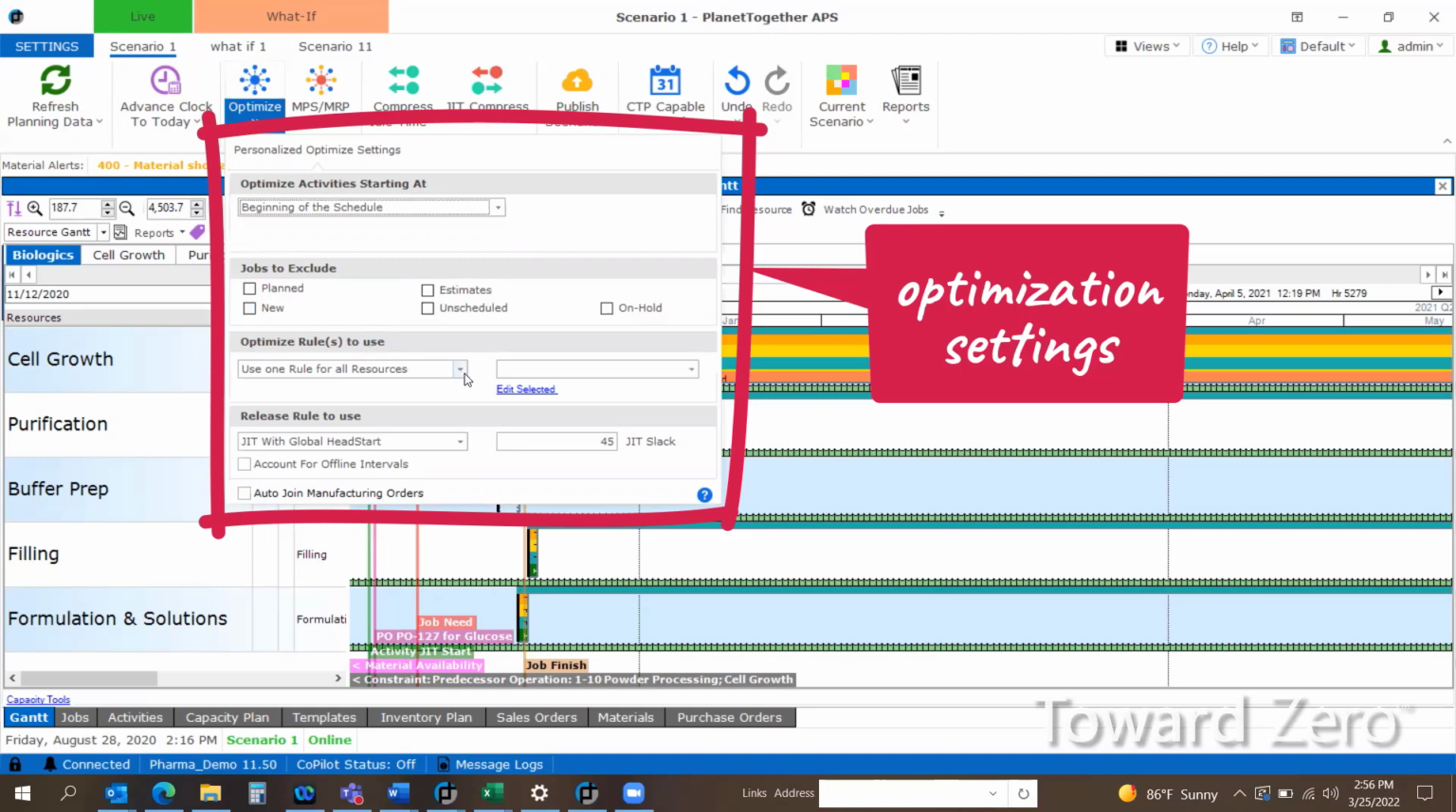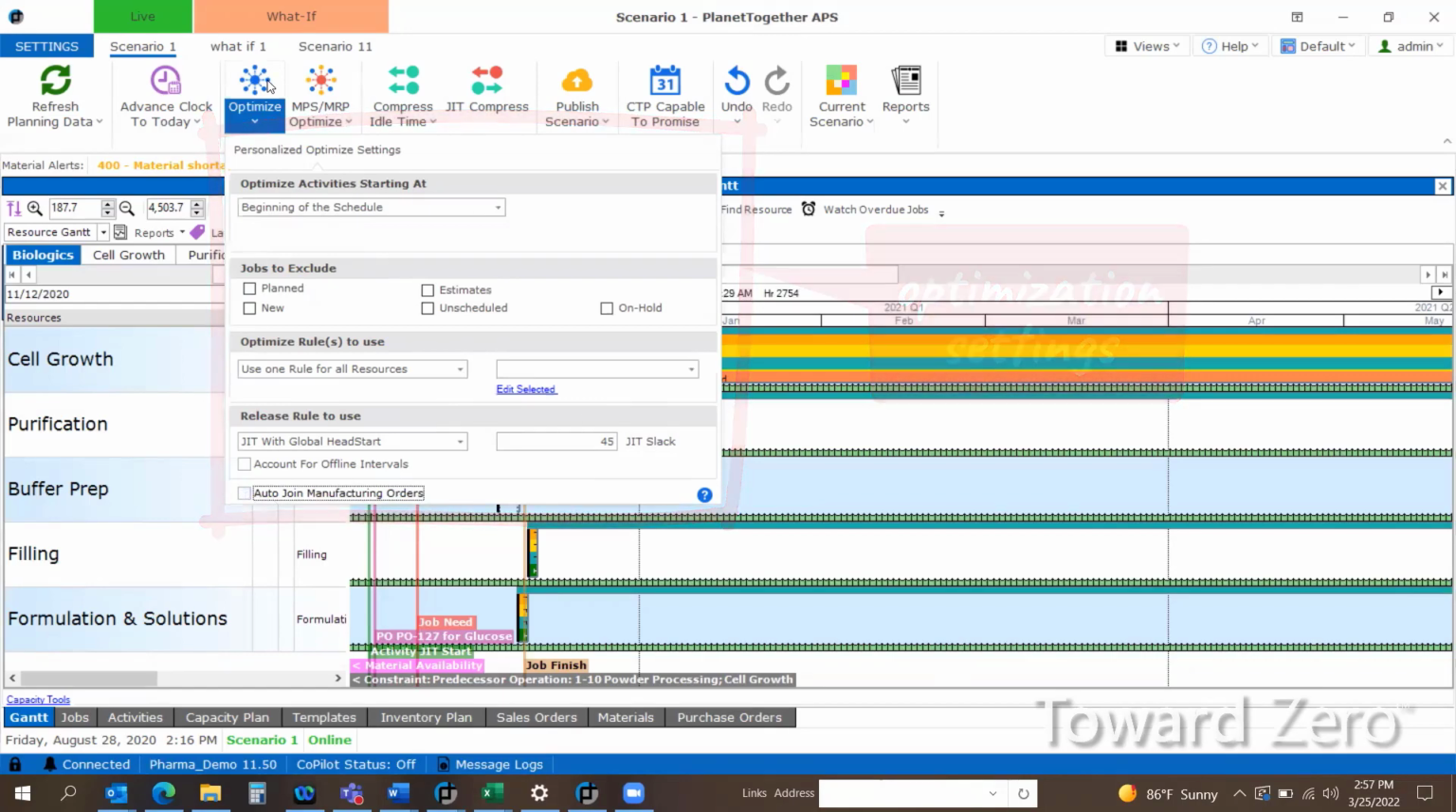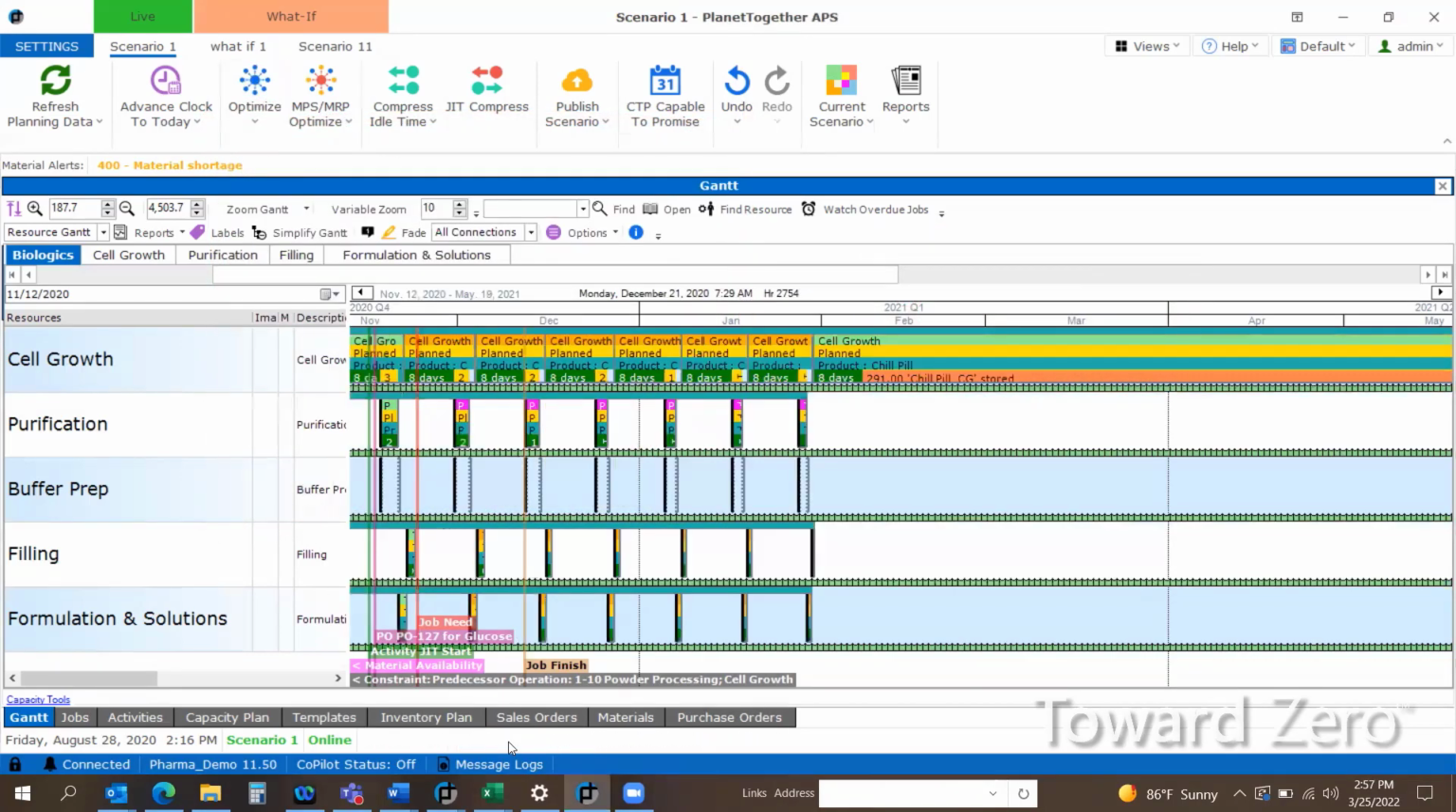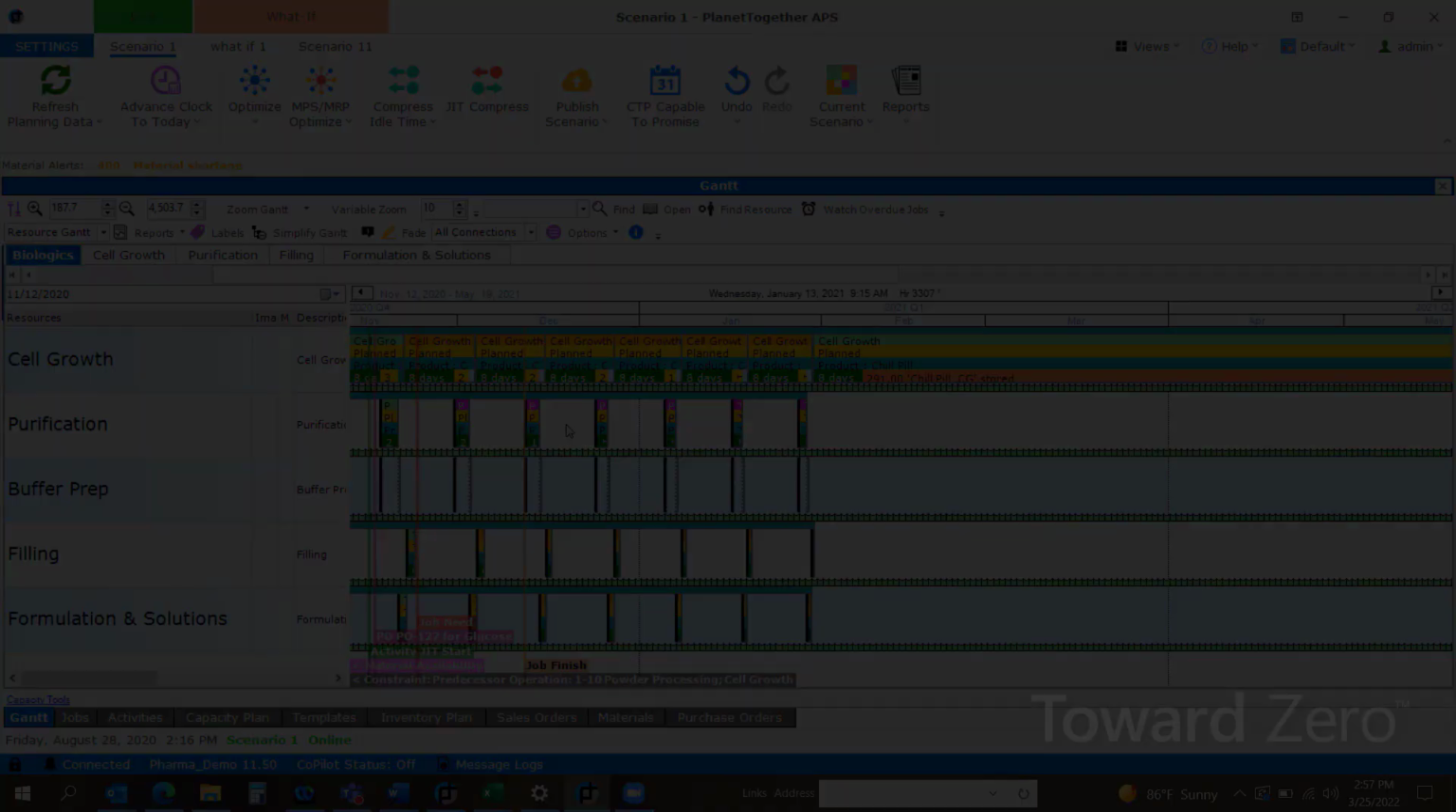Optimize Rules will allow you to select how you want to apply the rules to the resources and which rules you want to optimize using. Under Release Rule Use, you will see your dropdown that includes your different head starts. You can also select Auto Join Manufacturing Orders if you would like to combine orders. Once you have your settings set, you click Optimize, and your schedule will adjust.